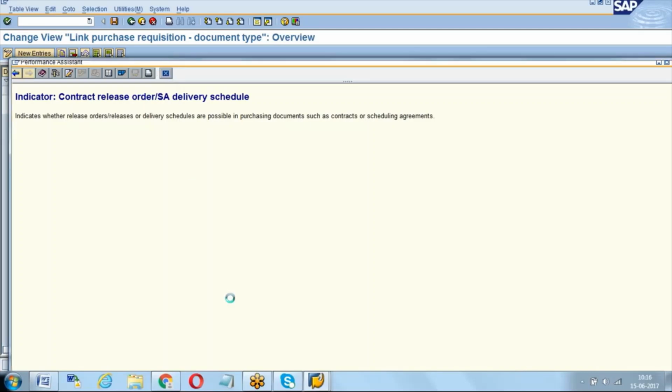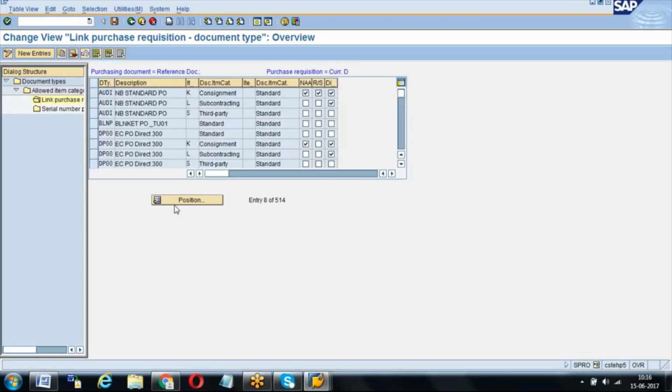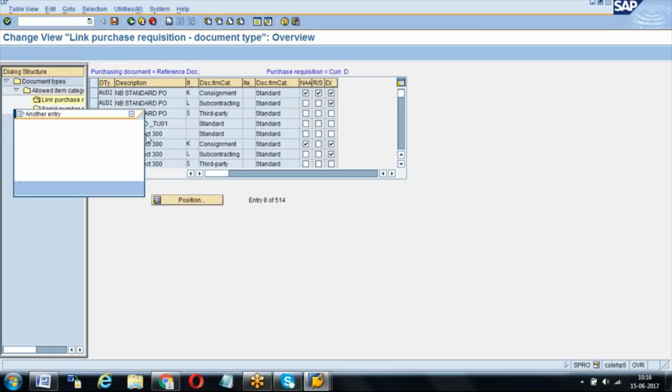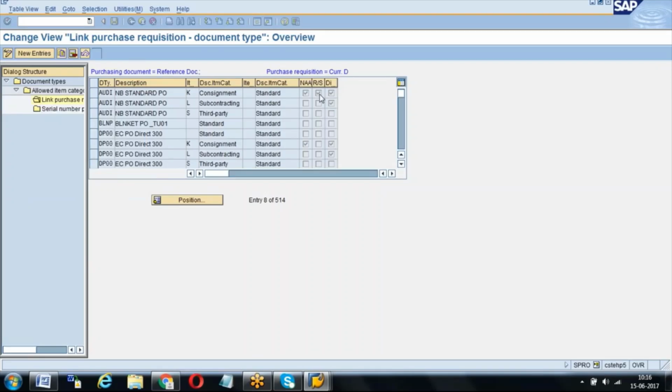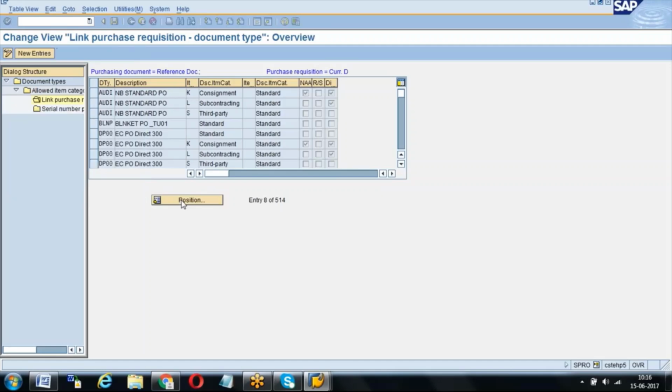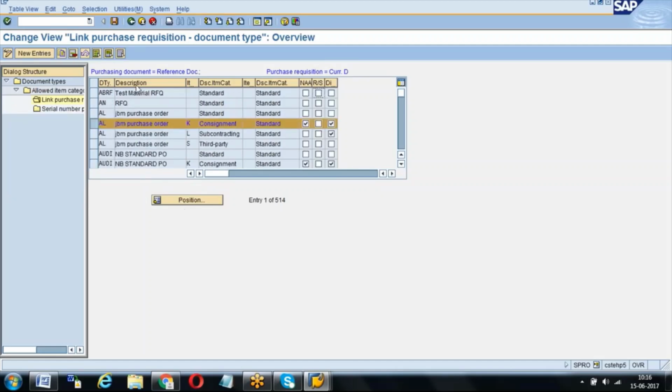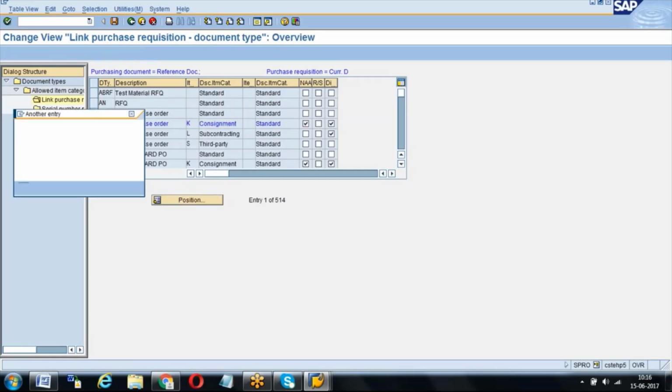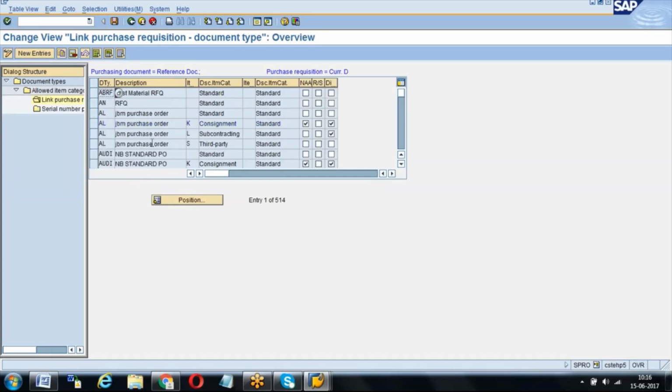This flag will be available only for document types. Let me remove this flag first. This will be available only for MK. Release order will be available only for these contracts. Only for contracts you can create the release order. For others, you can't do release orders. Release order means the PO is not something miraculous, it is a PO which is created against a contract.